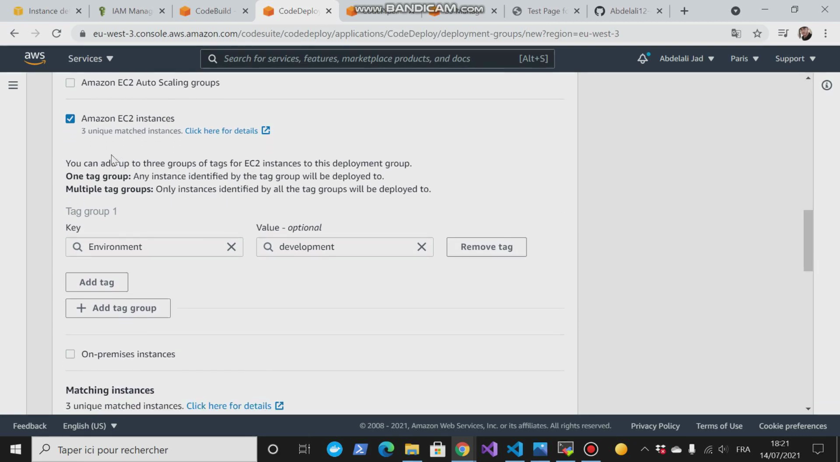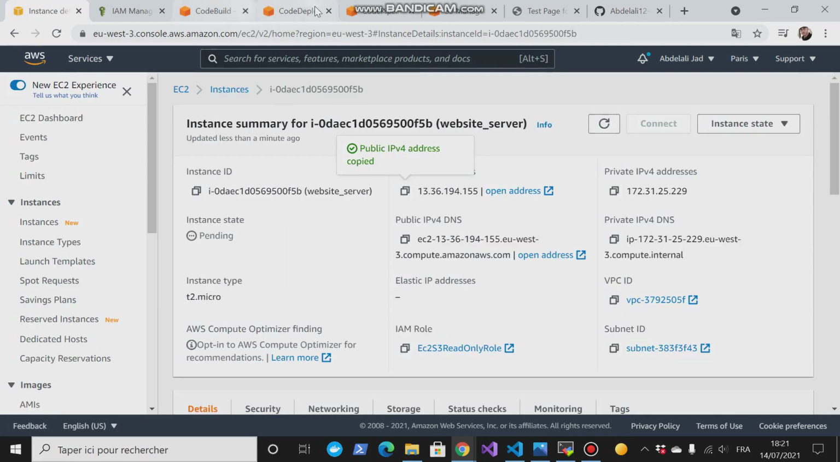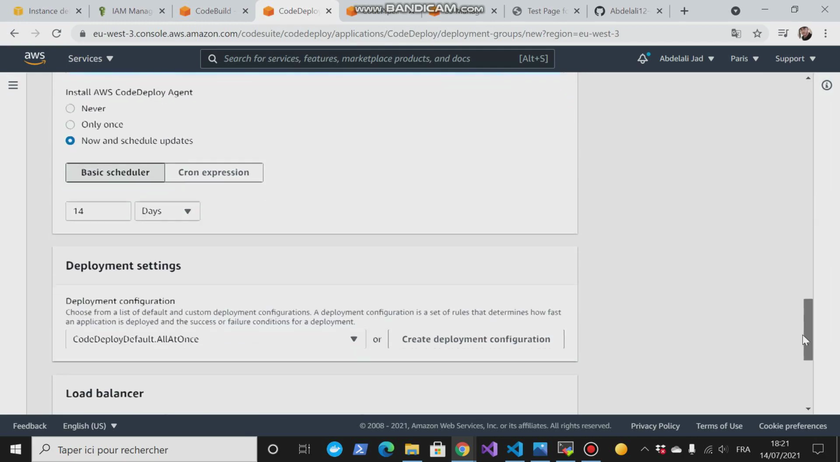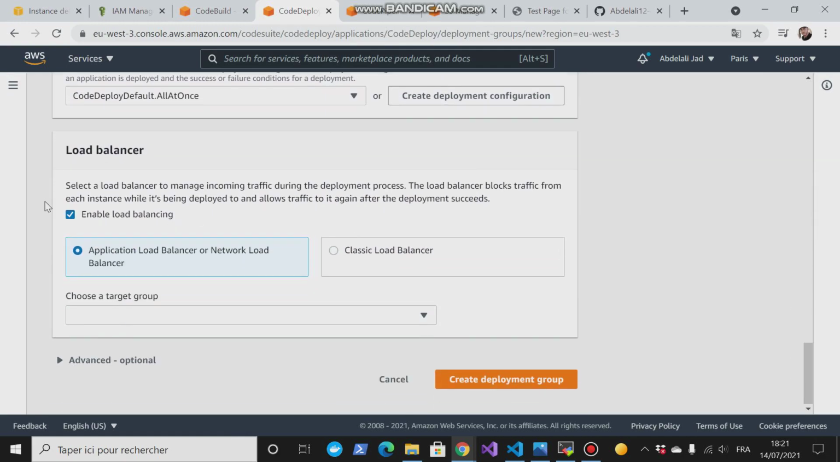Okay, so we have three matching instances, but there is only one instance that is running. So here, yeah. We will not use the load balancer.